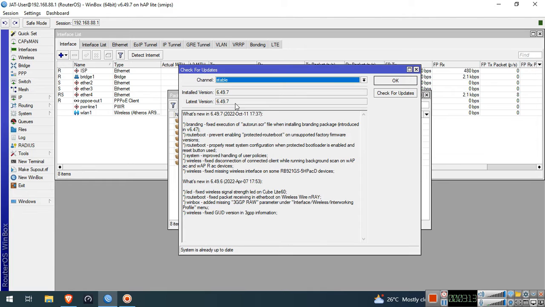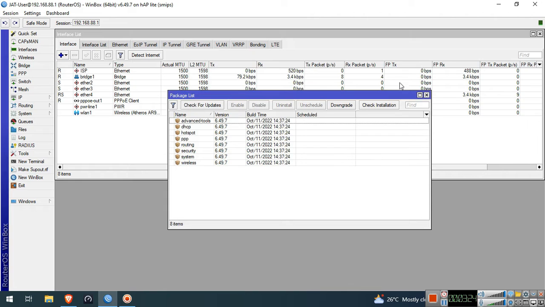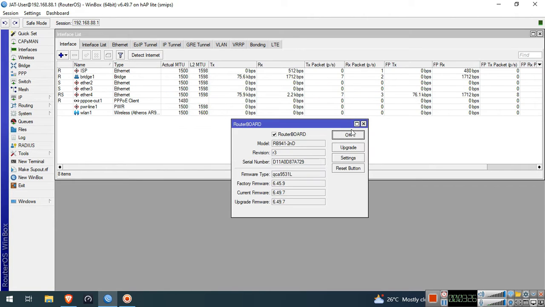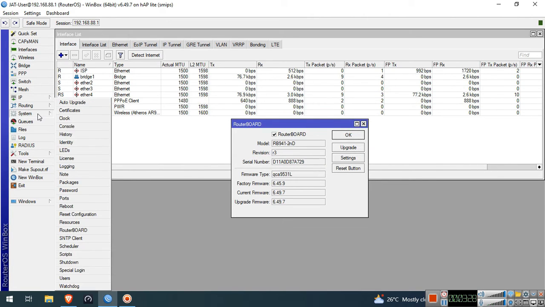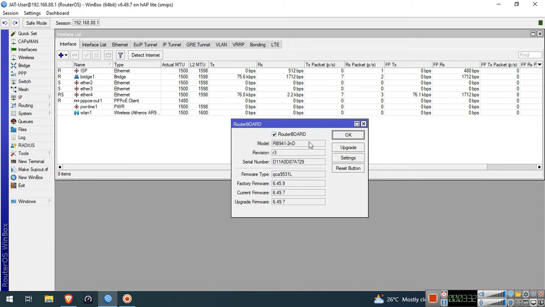Click Check for Updates. As what you can see, we have now same version number on installed version and latest version. You can see here that system is already up to date. We will now check our router board version. Go to system, then router board. As what you can see, we have now the same version number in the current firmware and upgrade firmware fields.